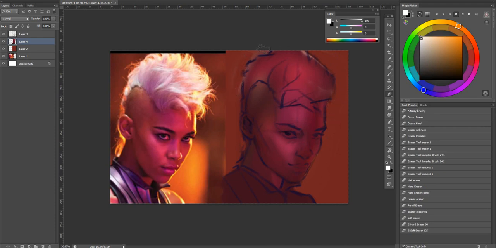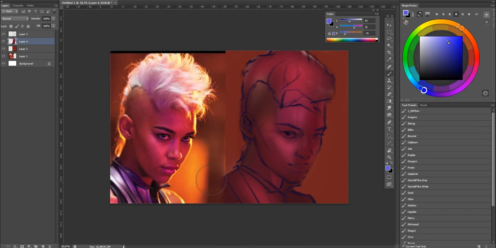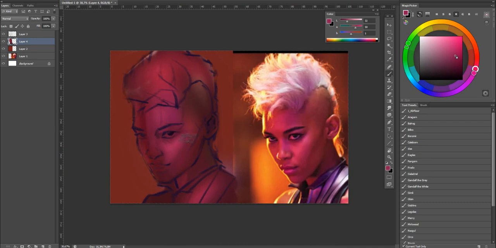Again, I'm staying loose. I'm not coloring within the lines. It's not necessary. Let's grab a blue here. And now I've got a regular brush again. This is my Bilbo, which is basically a default brush. That's why I named it Bilbo. It's one of the basic ones, along with Frodo.